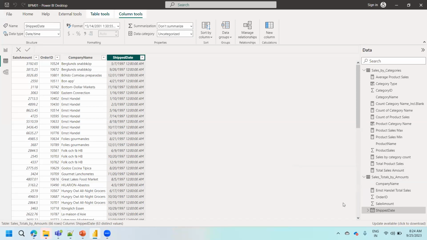Shipping date is already available in this table, sales total by amount. By taking the reference of shipping date, I have to create a new table, in which I'm going to define the year as a separate column, month number, month name, and so on. I don't want to impact the existing sales total by amount table. I want to create it as a separate date table. In such scenarios, we are going to use a calculated table, or new table. Let's try to create a new table.